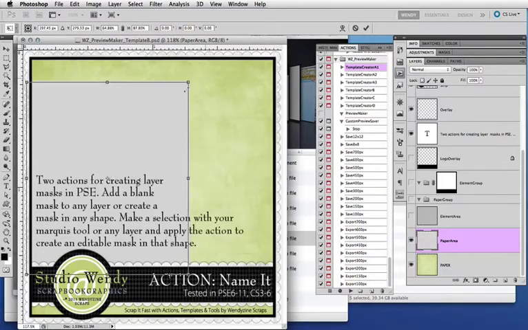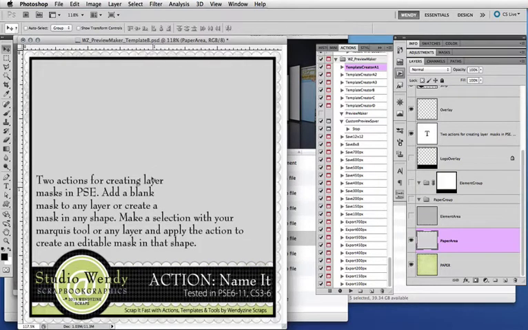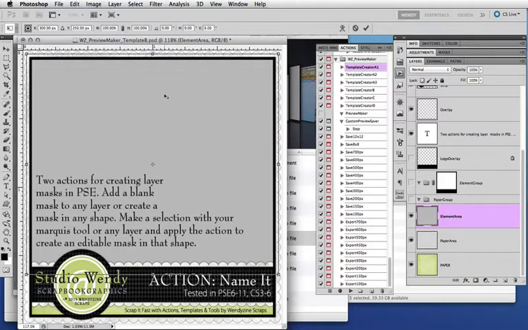I'm going to hit Command T, and I can resize this. If I don't hold in the Shift key, I can resize it to any proportion that I want it to be. This simply represents the area where my papers are going to live once the script pulls them in. So I want it to basically fit right here in this opening, and so I've sized it to that and hit Enter.